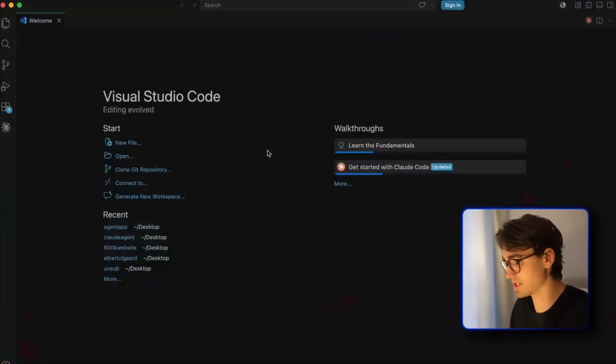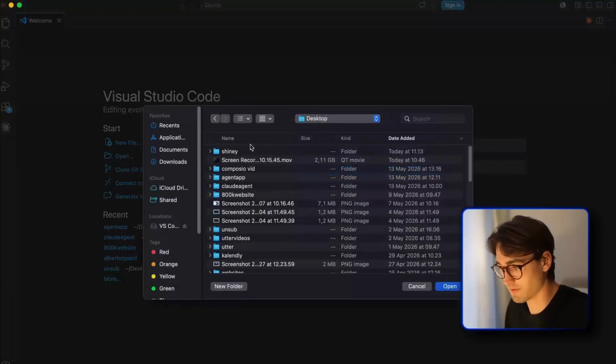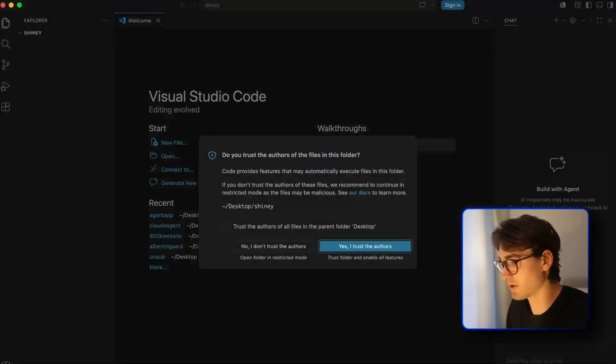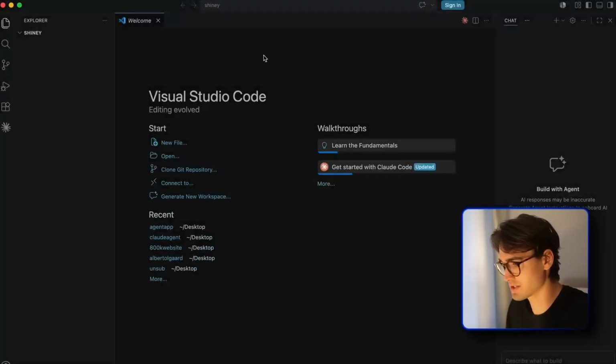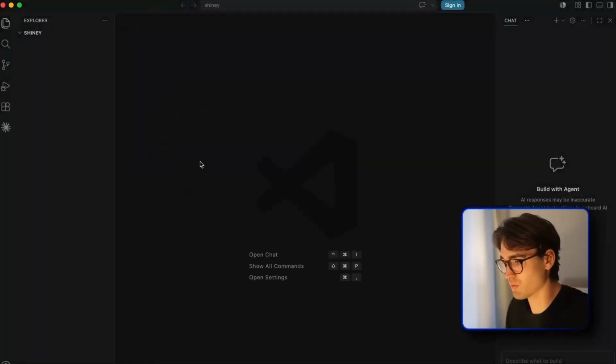Then head back under Visual Studio Code and click this open button right here. Then go to wherever you saved the folder. I saved it on my desktop, so I'm going to open this Shiney folder, click open, and there we go. We'll then click yes, I trust the authors. And we can close down this welcome message. Now we are inside of our code editor and we are ready to start setting up Claude Code.